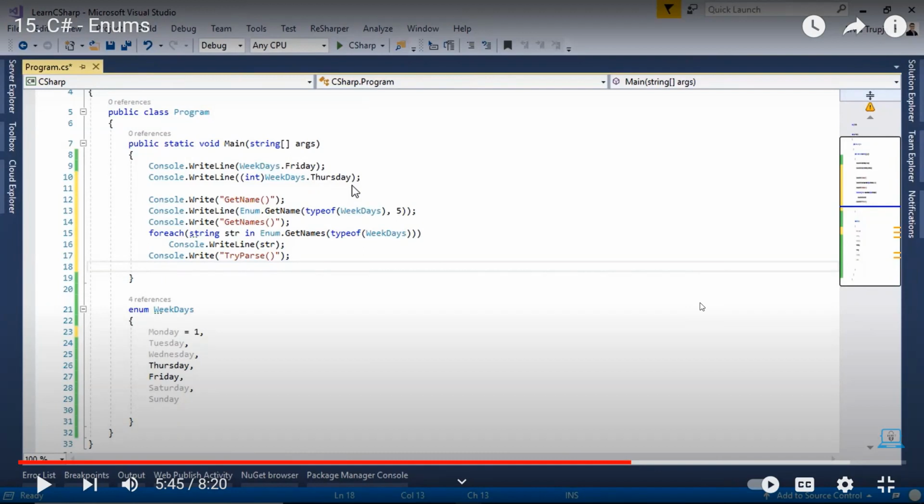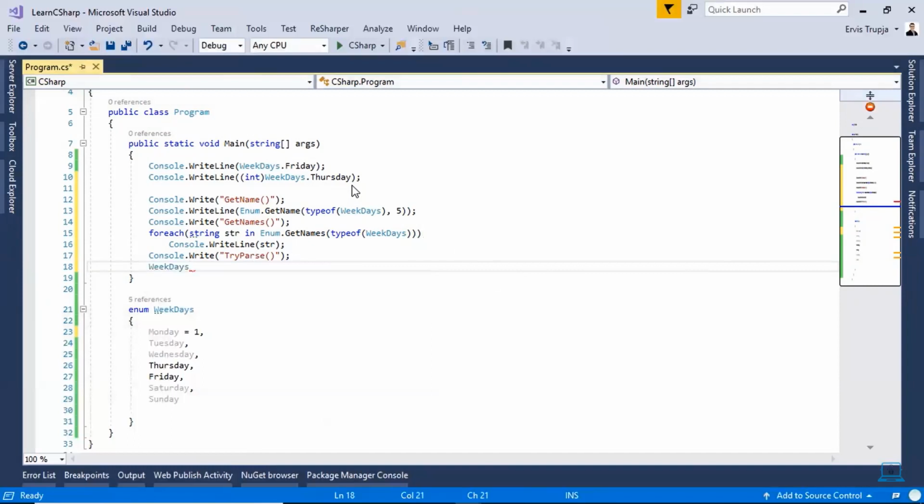Can I have your attention, please? Look at this one. Here, we finished that and we want to get to the TryParse one and see what is happening. WeekDays, so WeekDays, WD none.